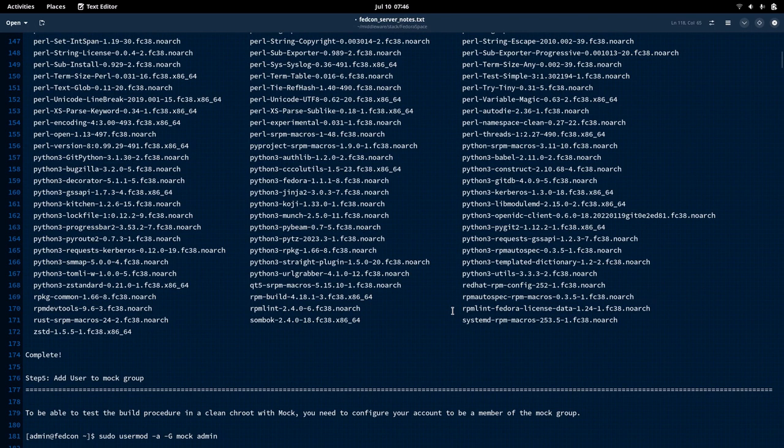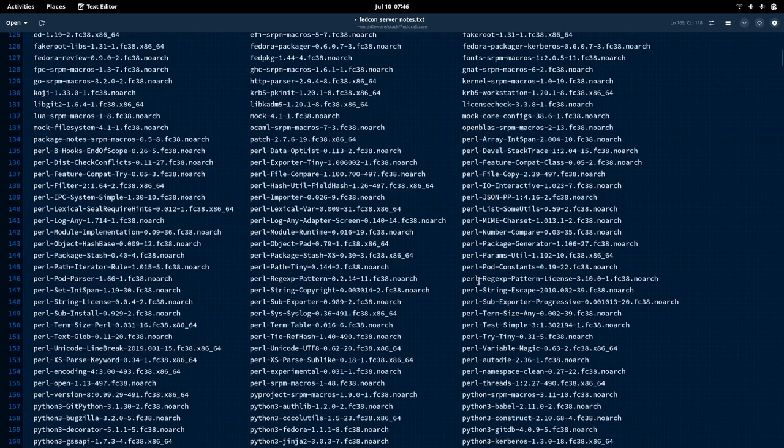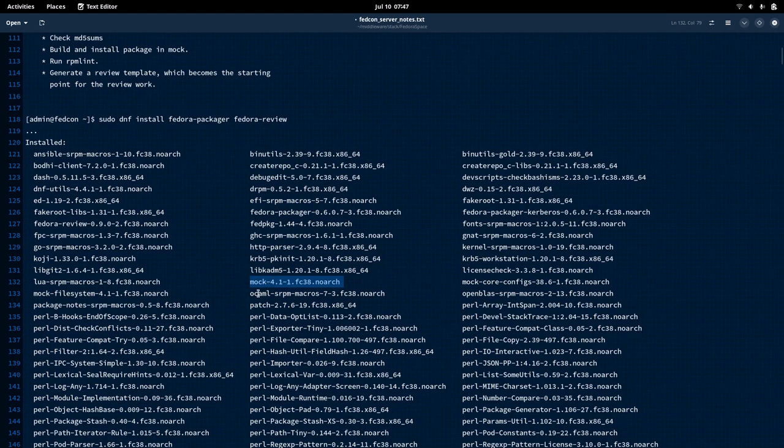you can see it has installed a lot of packages, like rpmlint and rpmautospec, which is used to generate a template spec file. Okay, mock is basically used to build the package in an isolated environment. These are some of the tools that it installs by default, and the Fedora packager, which basically helps with building packages specific to the Fedora environment.